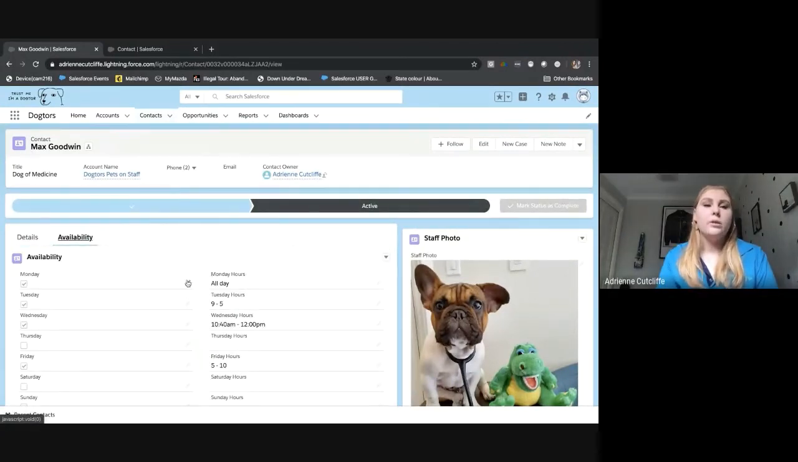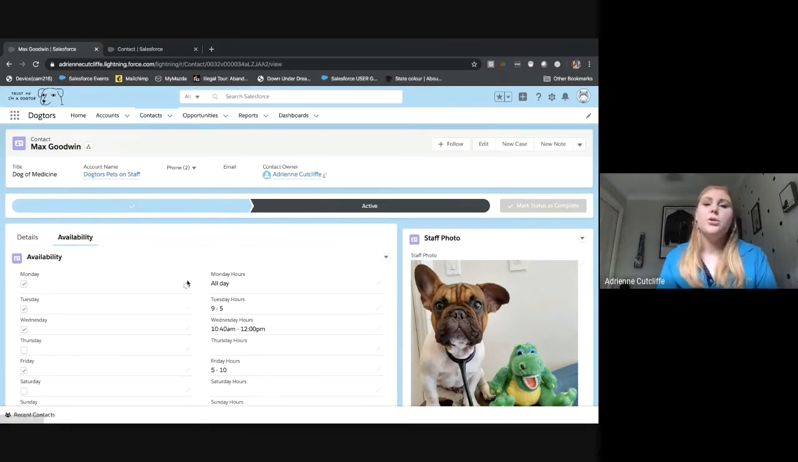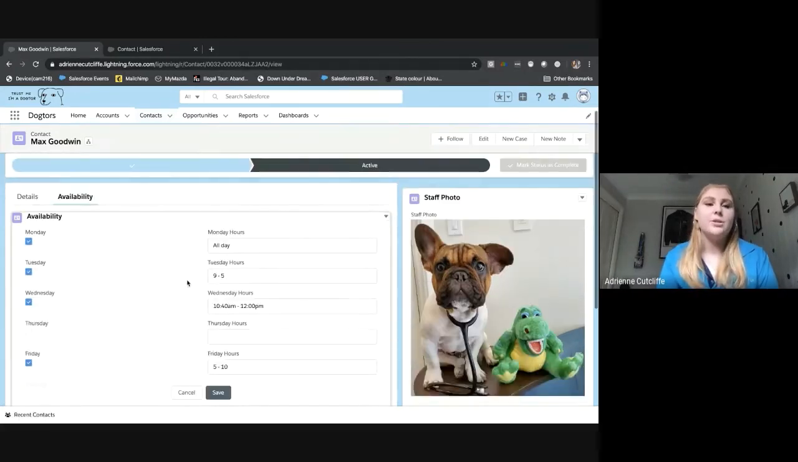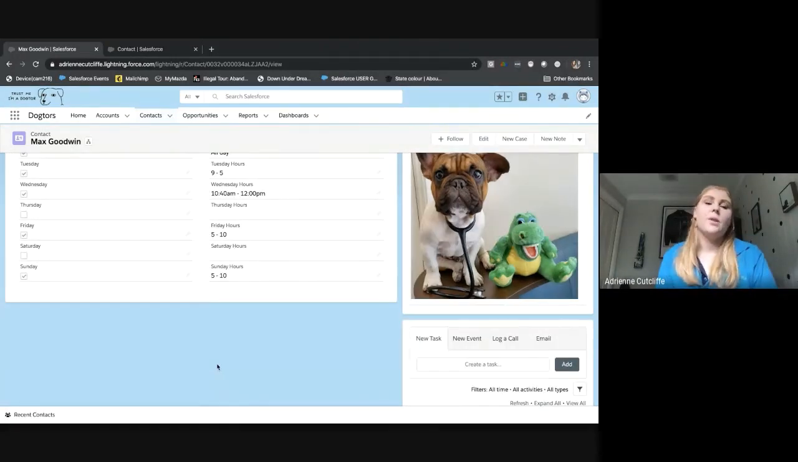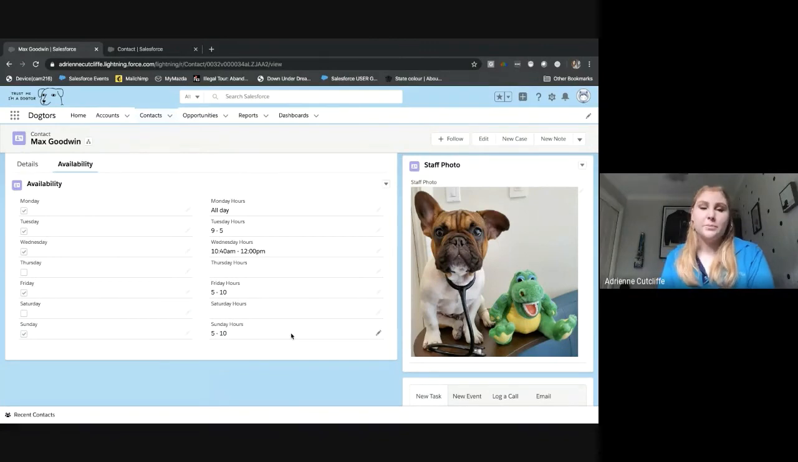Same thing with your standard contact fields now. You can still go in and inline edit it as you usually would. So say Max is now working on Sundays as well. We can take that 5 to 10 and we can add that in and save. Again, those sections are updated.